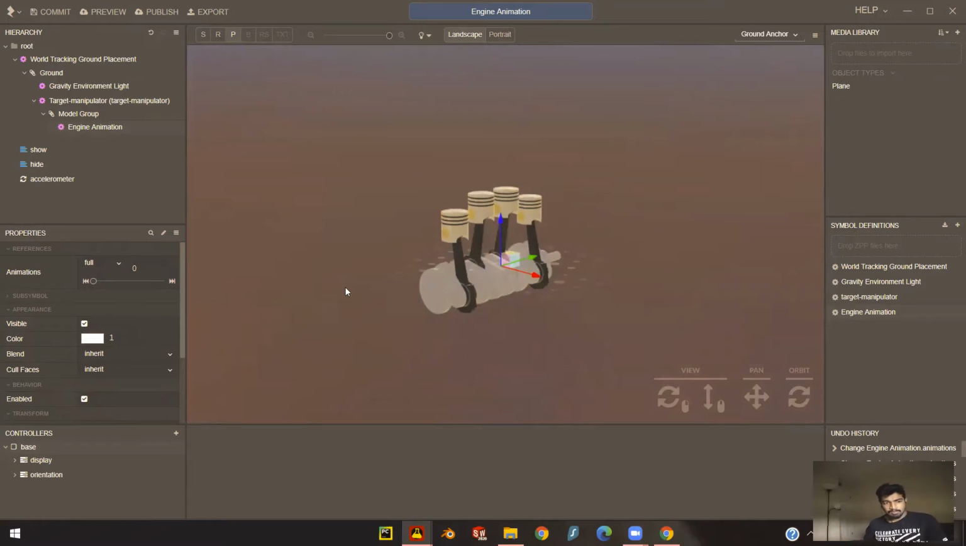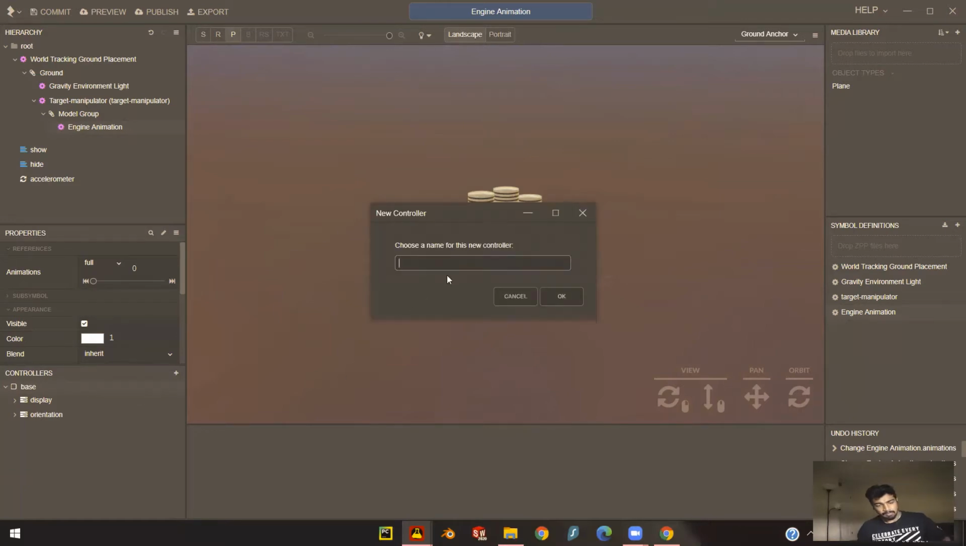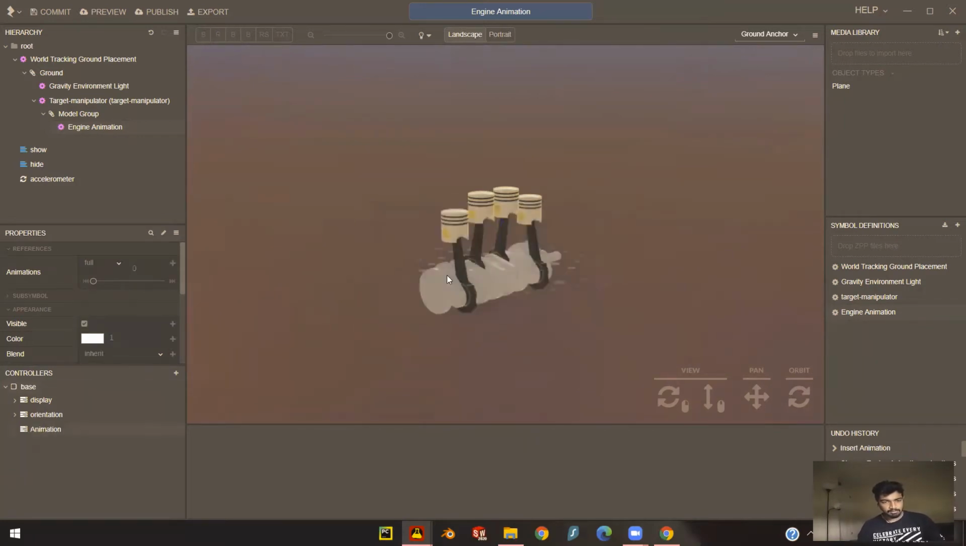So in Zapworks, we have something that is known as timelines and controllers. In order to add a controller, you see this controllers tab right here. It has a few controllers by default, and we can just let them be. Nothing has to be done with those. We can add a new controller. Click on this plus button and add a new controller. I'm going to name this controller animation. There we go. So we have a new controller.